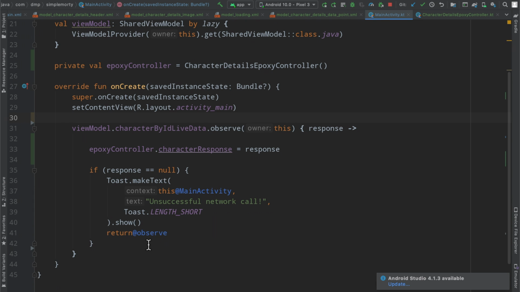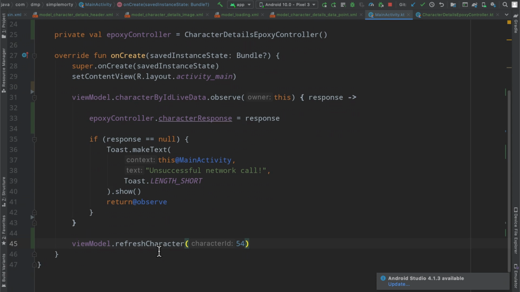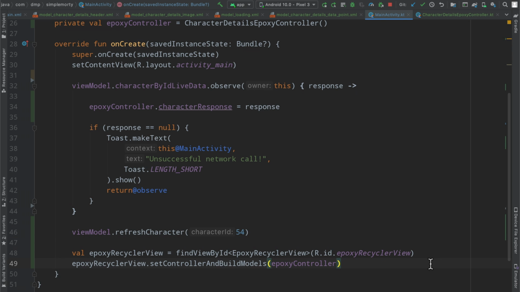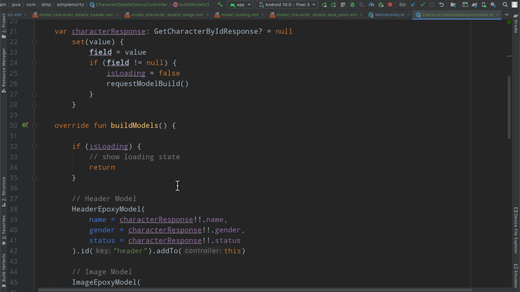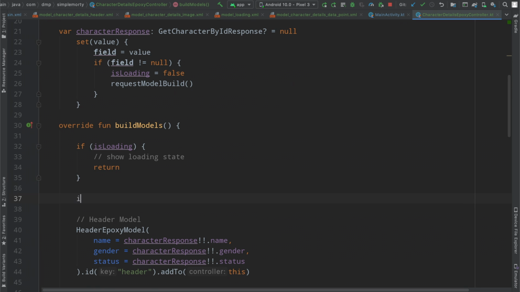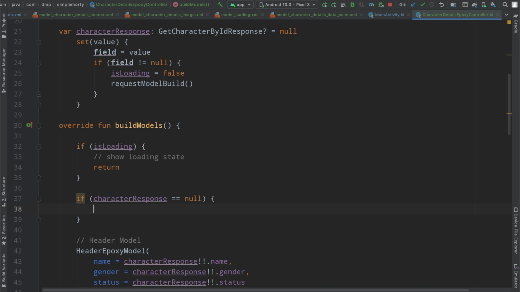I'm going to rearrange some stuff here, but we will tell our view model to refresh the character there. We'll very easily fetch our Epoxy recycler view from our layout, and then we will call set controllers and build models with our Epoxy controller. One little bit of logic I forgot about inside of our controller is if our character response equals null, and if it does, we will need to do something here like display an error state.